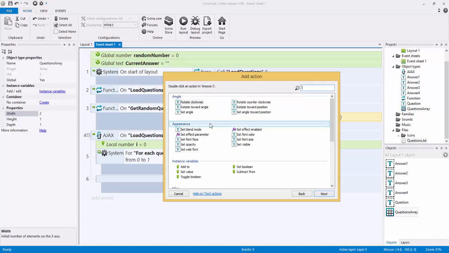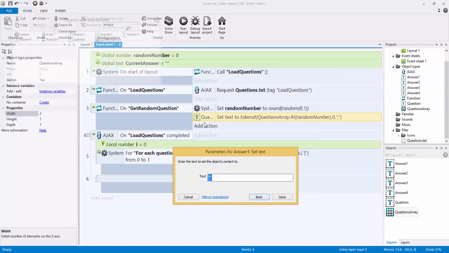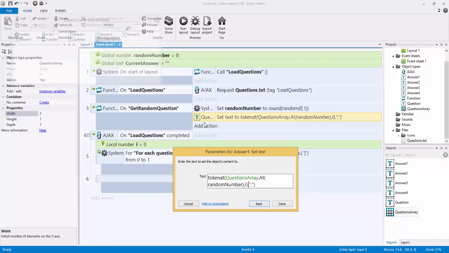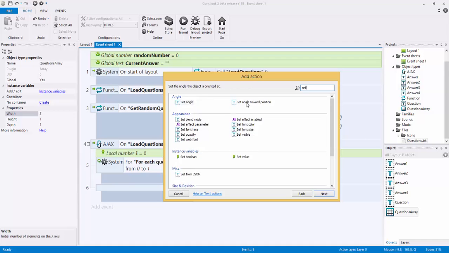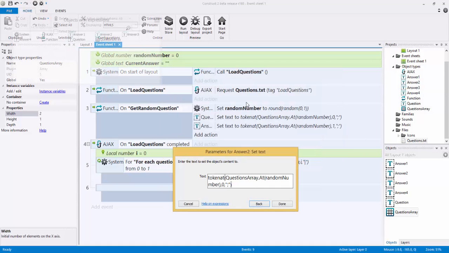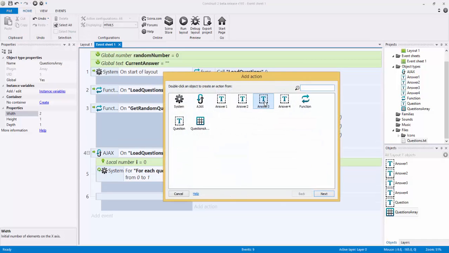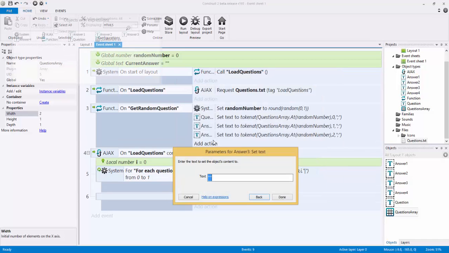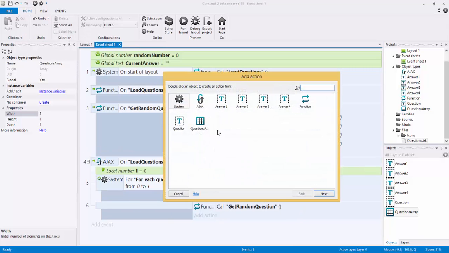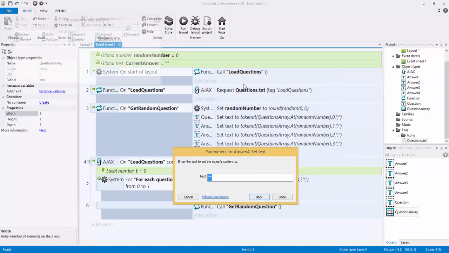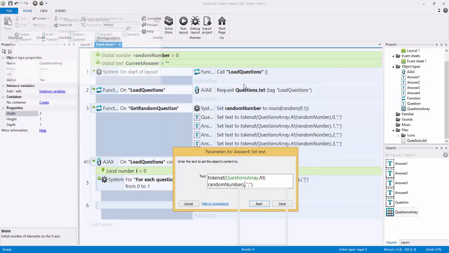So we'll set answer 1, we'll set text. I'm going to paste in that same thing, and I'm going to just change this index to 1. Then we'll go in for answer 2 and set text, paste it in, change this to 2. For answer 3, we'll do the same exact thing, set text, paste it in, and say we want the 3rd index. And for answer 4, we'll set text, paste it in, and take the 4th index.